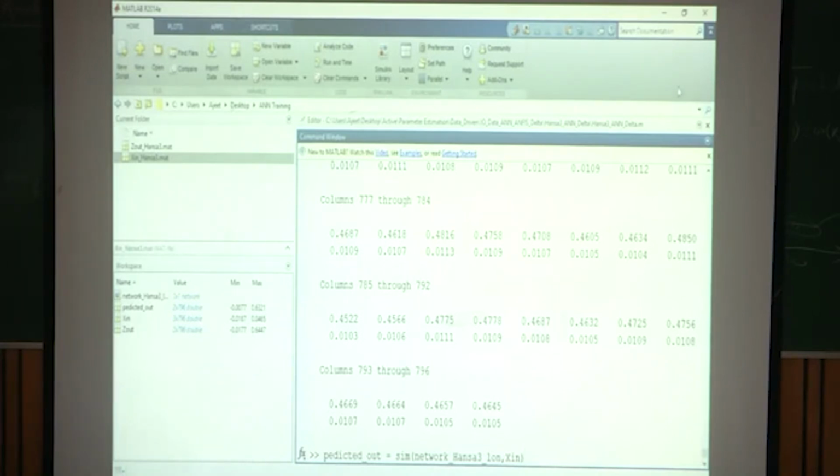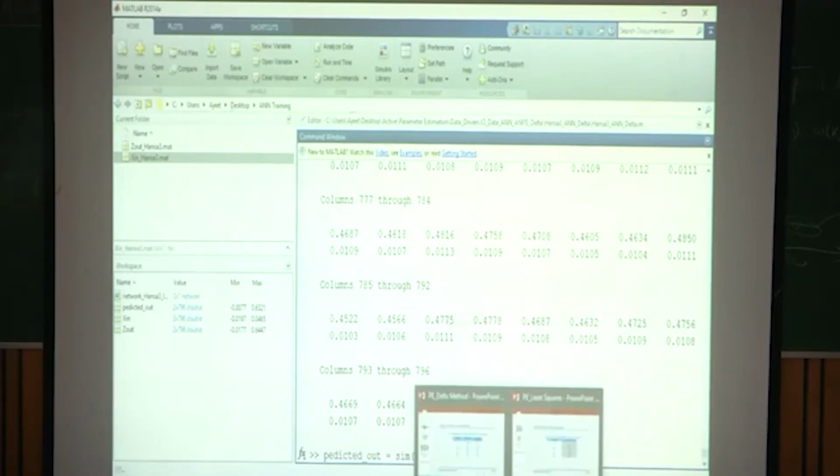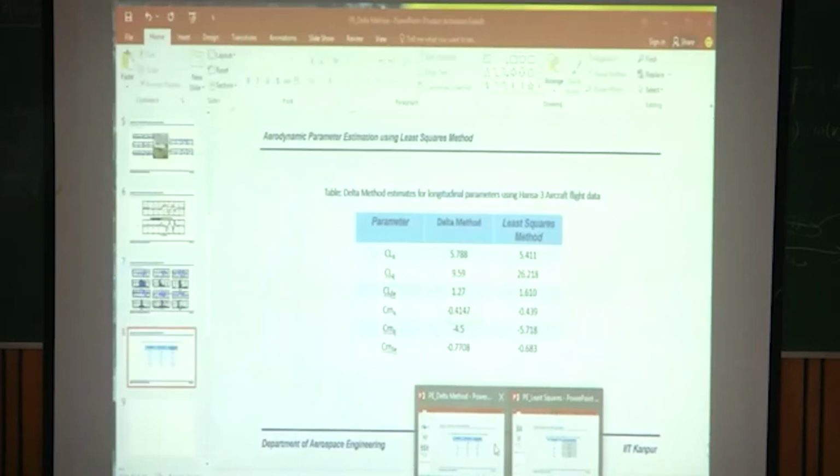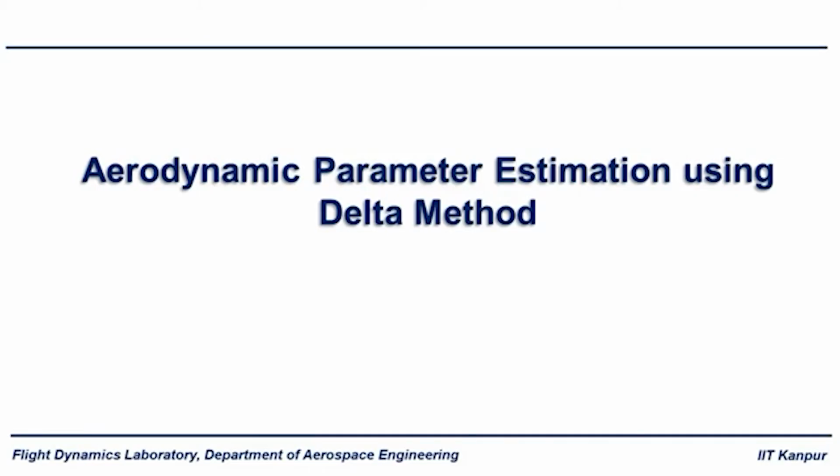So this is what we have actually done, and I'll show you the result. This was the process and demonstration of the toolbox. I hope you will be able to appreciate it, and you can also do it by yourself. So let us see aerodynamic parameter estimation using the delta method. Basically we have taken the same data which we used for the least square estimation demonstration using the ANSA database.